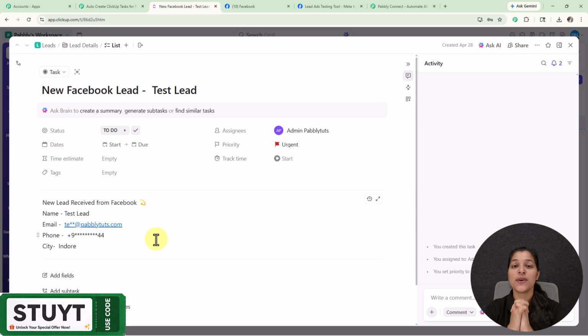So now you can also create this entire automation by using an automation tool that is Pabbly Connect. And the best thing is you don't need any coding skills for creating this automation. So now let me show you how I have created it by using Pabbly Connect. So for that, let's move on towards the workflow page of Pabbly Connect.